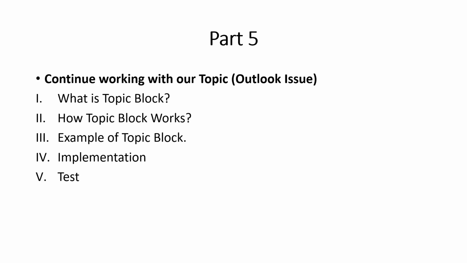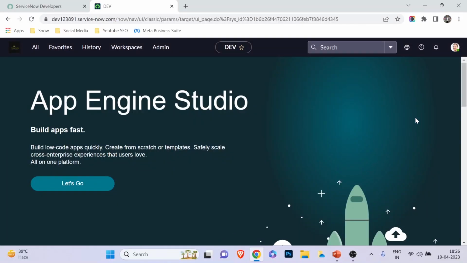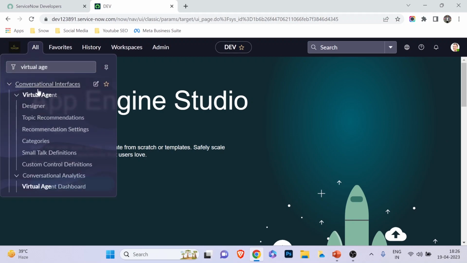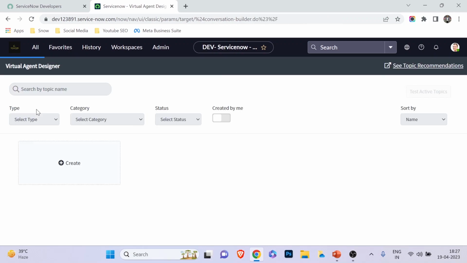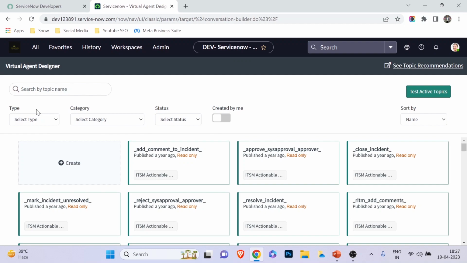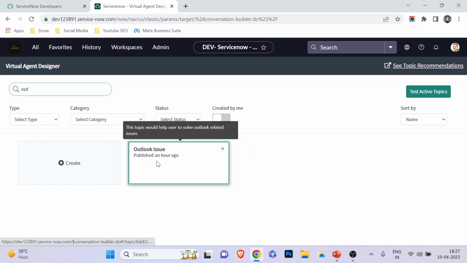Let's jump to my PDI. Okay, so here I am in my personal developer instance. From here, where I need to go is the designer under the virtual agent. The designer module is the main module where you can create topic blocks and do all kinds of configuration, right? And the topic that we were working on is the Outlook issue, right?